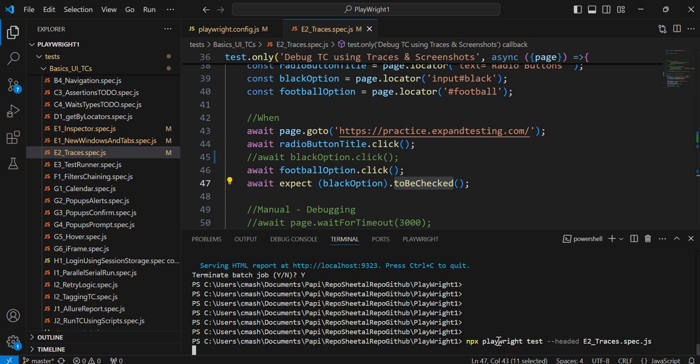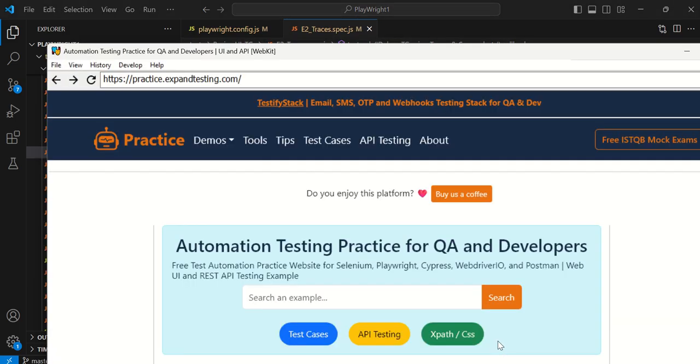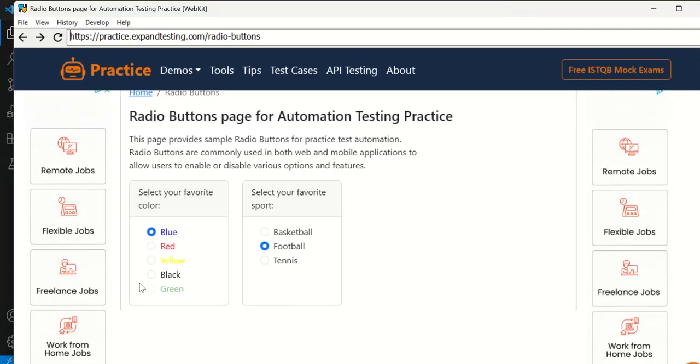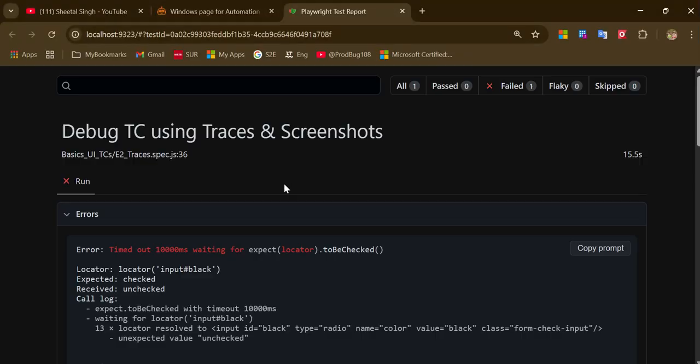Okay, so this is what E2E traces. Again, the website is opened up. Okay, see, black is not clicked. We commented out that, and football has been clicked, and now I'm verifying like black option should be checked. So ideally it should fail. You can see it waited for 30 seconds because in the configuration we have given a default timeout of, I think, how much is this in milliseconds, 10 seconds. Okay, 10 seconds of timeout we have given.